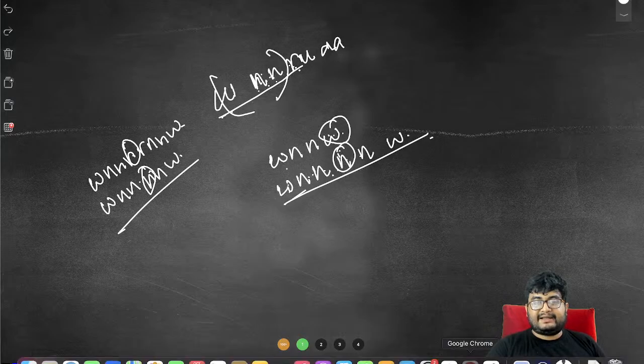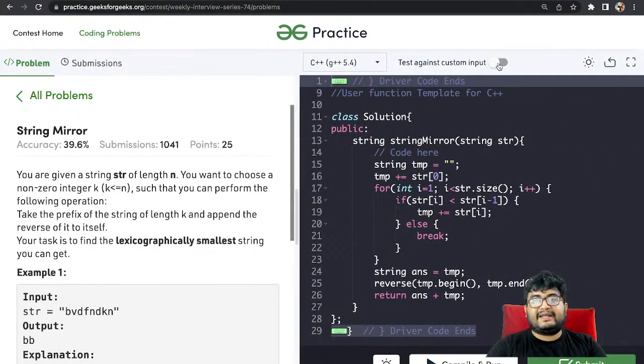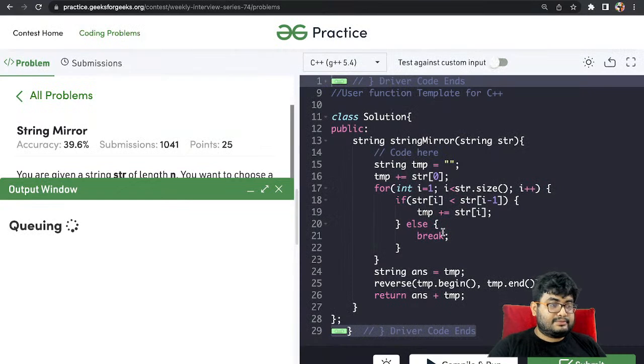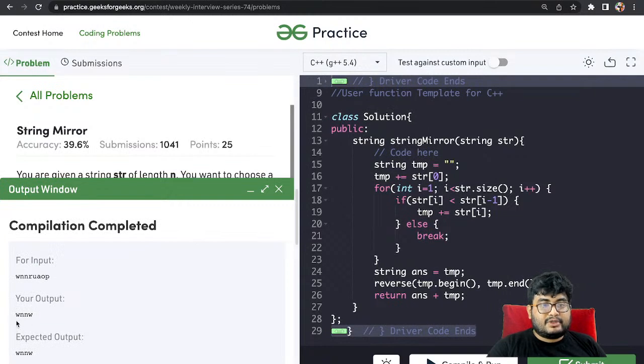So we'll see. I think the test cases are weak. This should not have passed, but let's just test it out once quickly. So the string will be WNNRUAOP. So yes, WNNW, and the output is also giving WNNW, which should not be true. It should be WNNNNW. So it should be less than equal to. This one should have been less than equal to stri minus 1. Then you can take it, because that makes sense, right? You will take a lesser value.